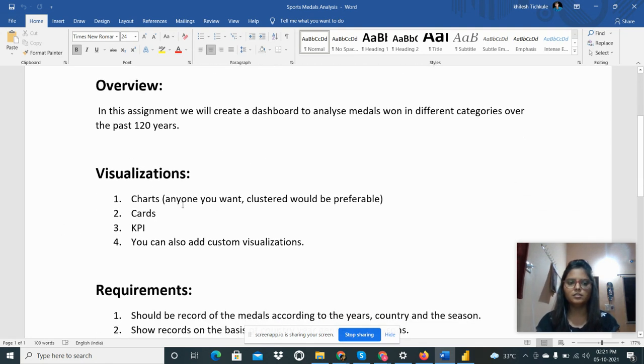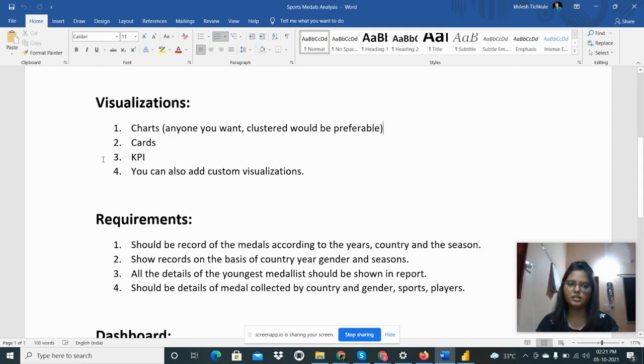The visualizations to be added are charts, cards, and KPIs. You can also add custom visualizations. Any clustered chart would be preferable. So we can add any charts, cards, KPIs, and custom visualizations.